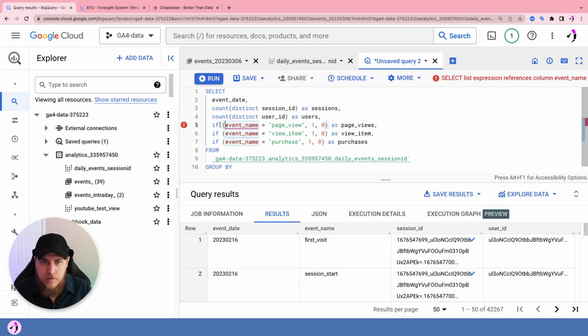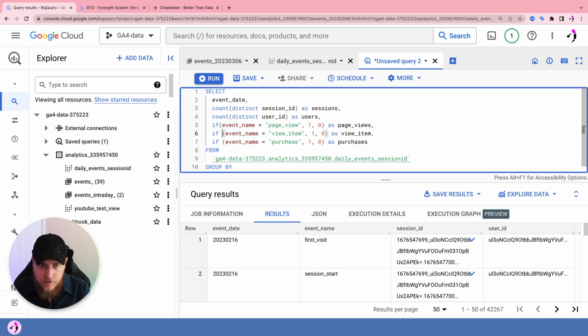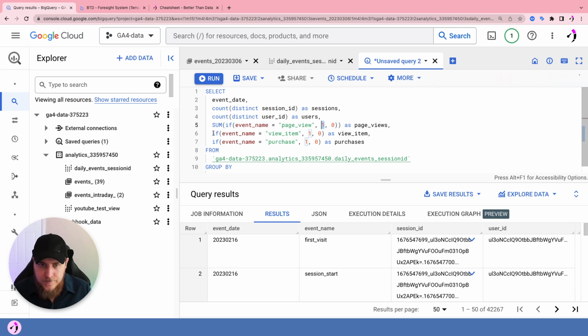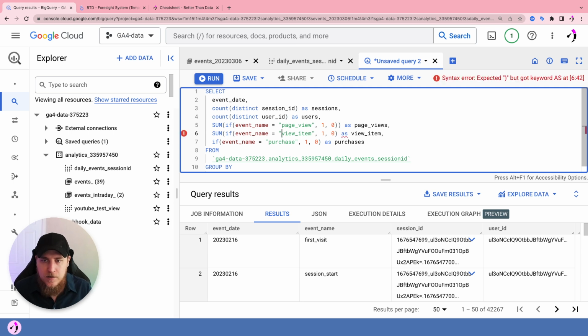Oh, we did the if statement, but we need to aggregate these as well. We haven't aggregated this yet, so we are going to just say sum of this. We're doing sum because it's adding up all the ones. For every event name of page view, it'll add 1, so we're going to sum all the ones up and get our count. So sum here as well.